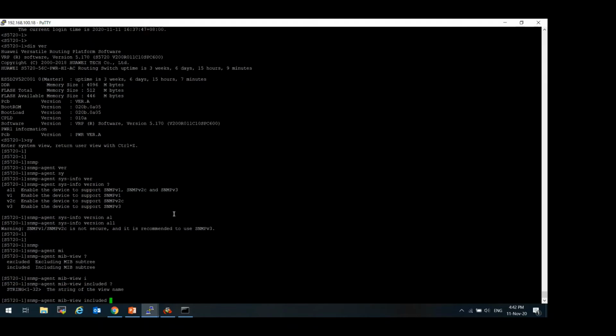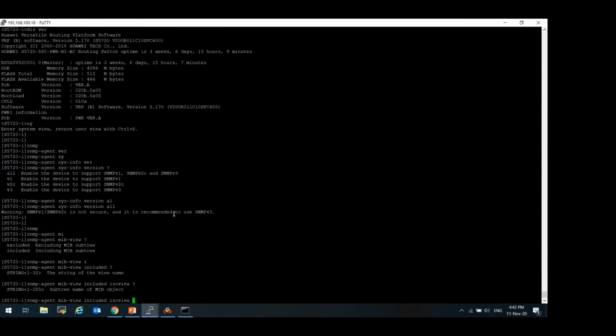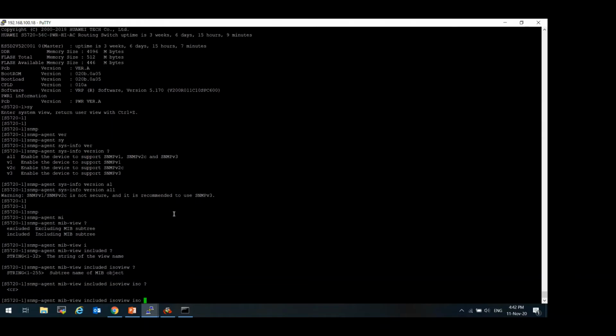Include, and this one is just a string name. You can put any name. And also you need to specify the subtree name of the MIB object. So I use ISO, which is the highest subtree in the MIB.